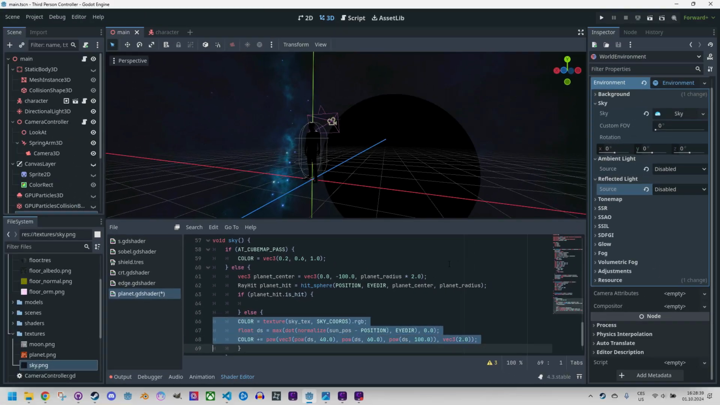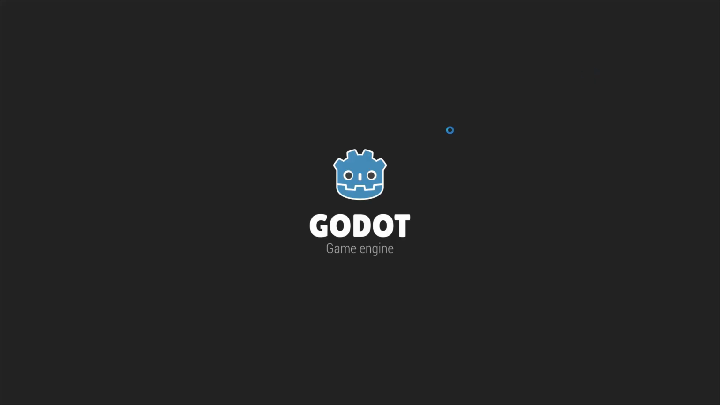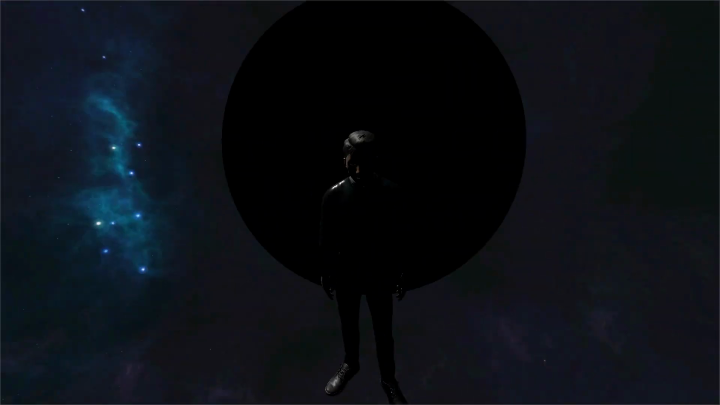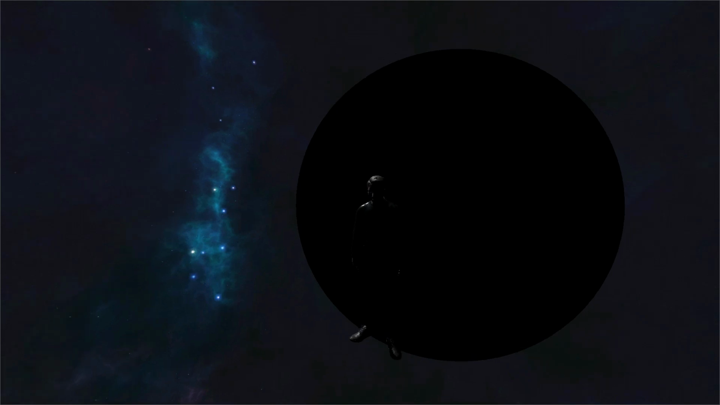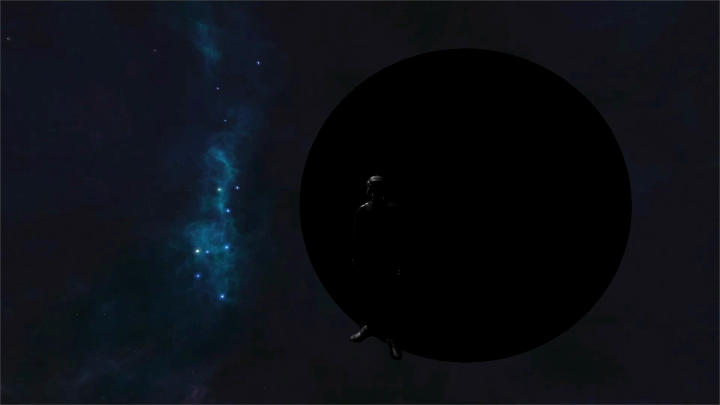Okay, let me just fix the indentation. Can you see something? There we go, we have a planet. Let's start the application. Yeah, it currently looks like a black hole. At least we can see that the calculation correctly identified where to display something other than the skybox.